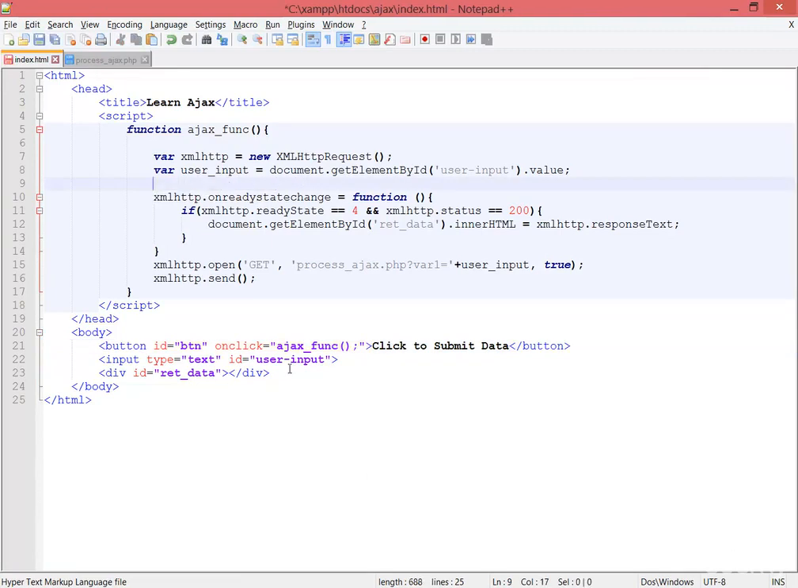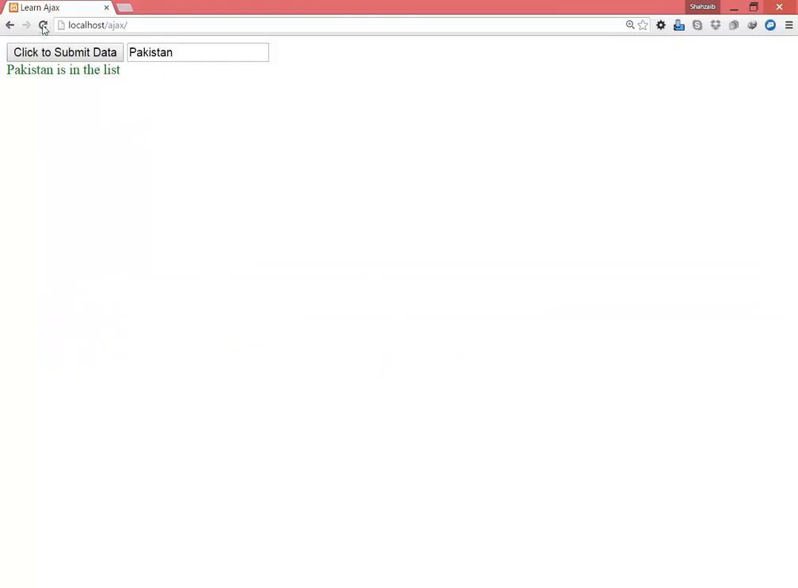What was the mistake previously? Go to the browser and refresh the page. Now type Pakistan here and click to submit data. Now you can see that Pakistan is in the list. If I type India and submit, India is in the list. If I type China and click to submit data, it's not working, because China is not in that list.